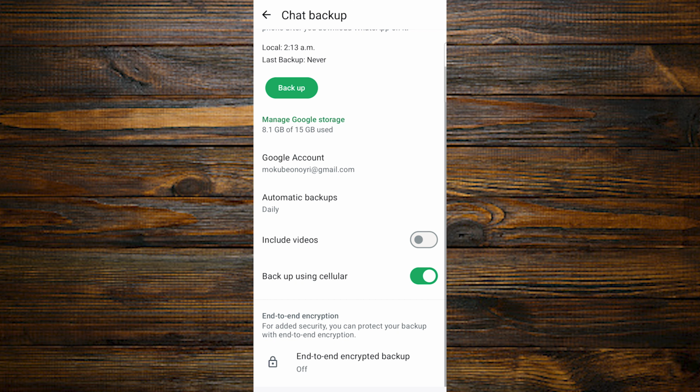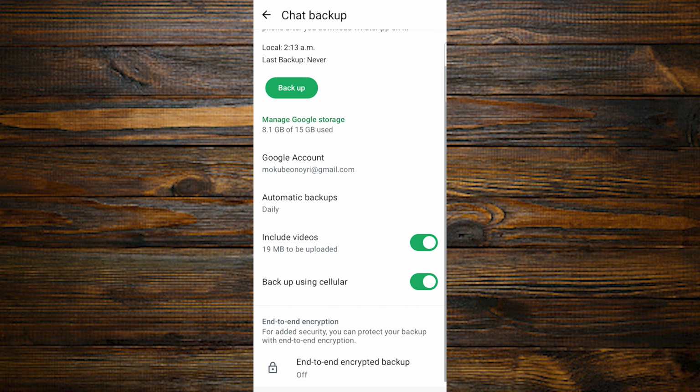You can also see include videos. If you want to include that when WhatsApp is backing up your messages, you should include all your videos, that is videos that people have been sending to you on your WhatsApp account. If you want that, you can click on it.